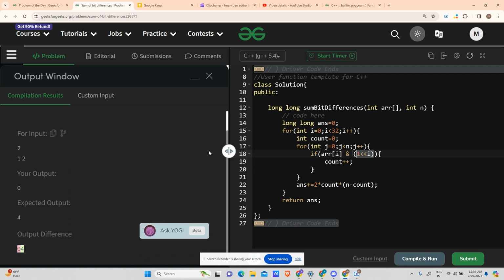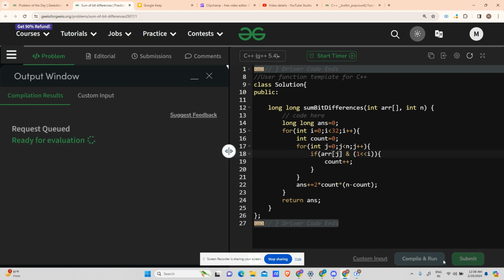It is returning 0. Why is it returning 0? There has been some mistake, guys. Oh, it should be arr of j. I got the error. Let's see if it is working fine now, because arr of j we have. Okay, it is working fine, so let's try to submit also.